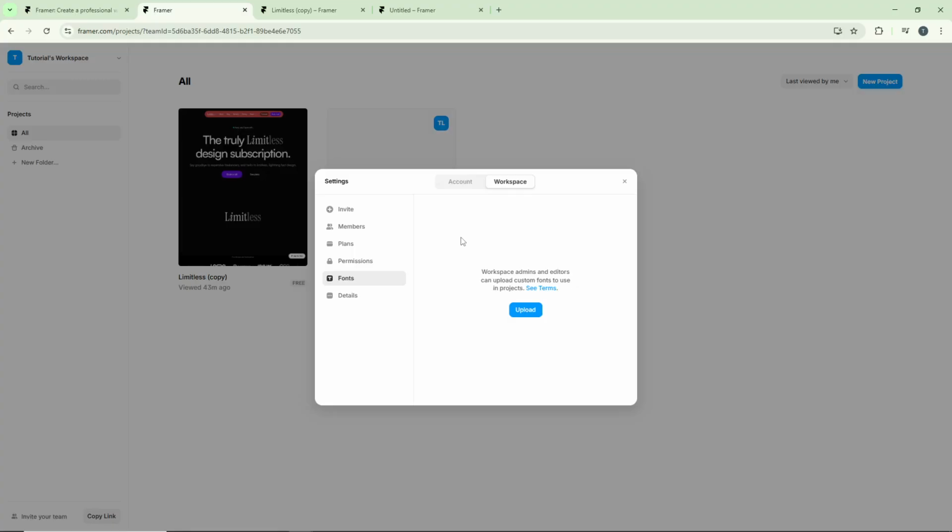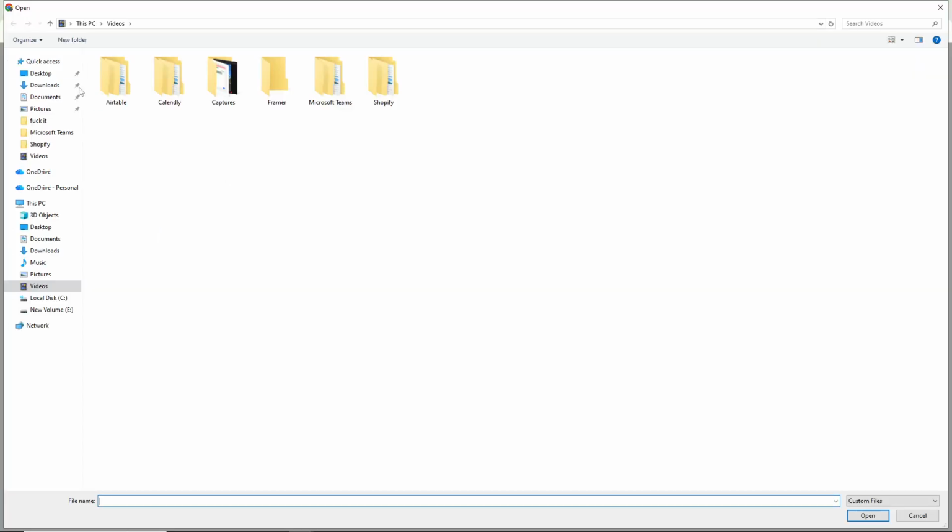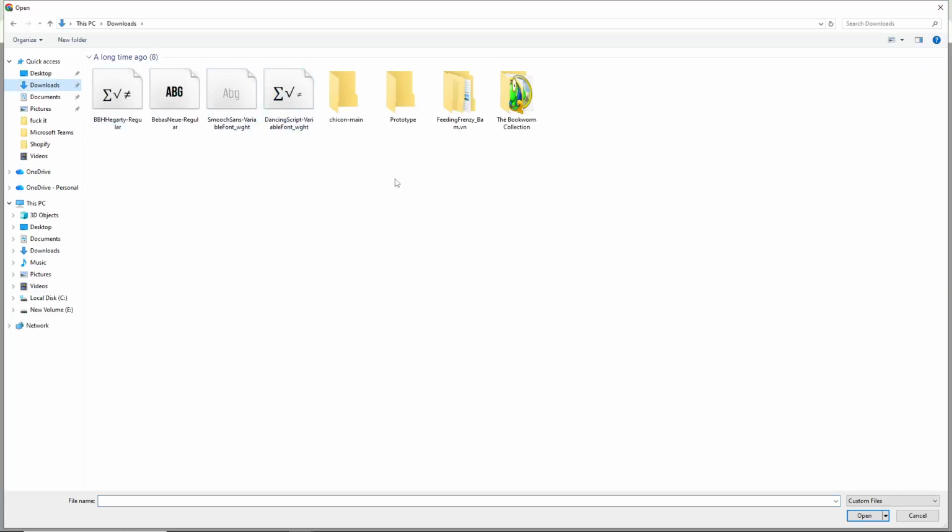In the Fonts section, you'll see an Upload button. Click on Upload to begin the process of adding your custom font file. This action will open a file browser window, allowing you to navigate through your computer's folders to locate the font file you want to use.